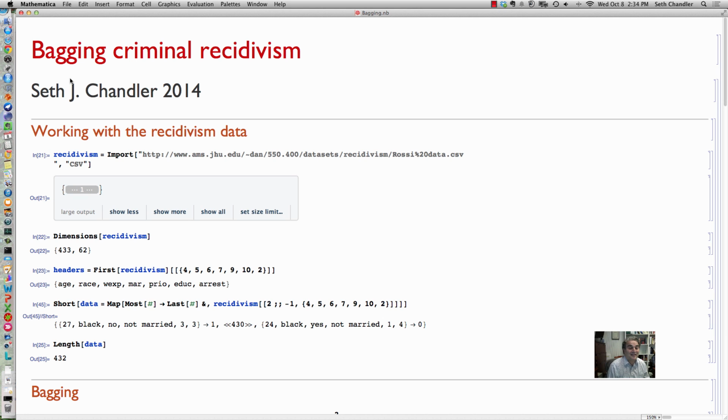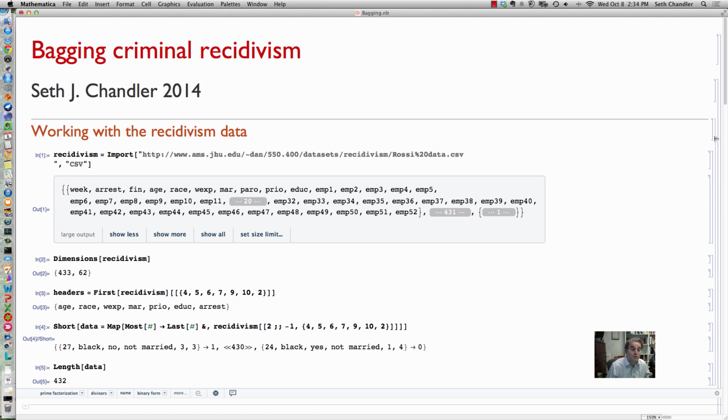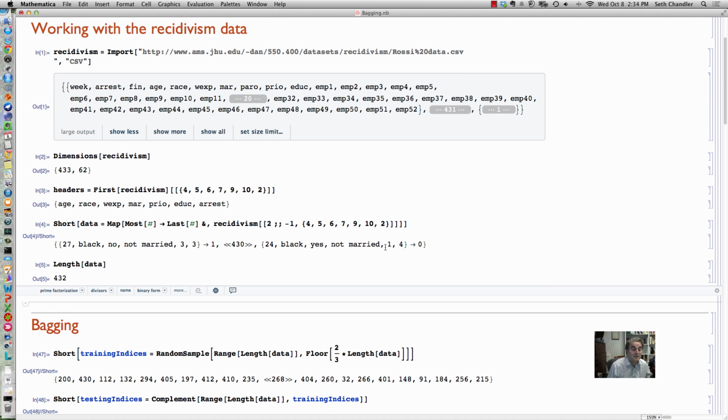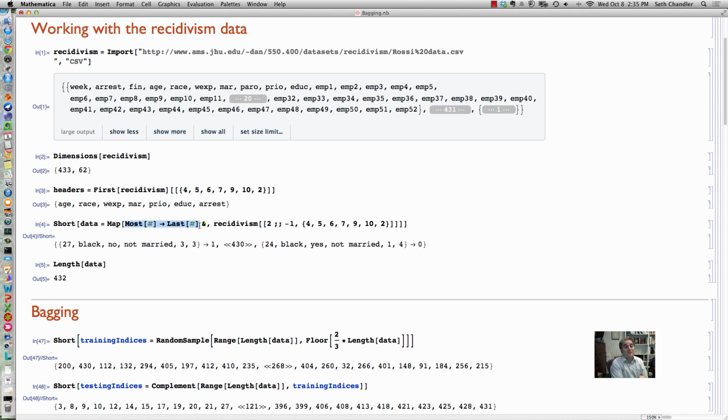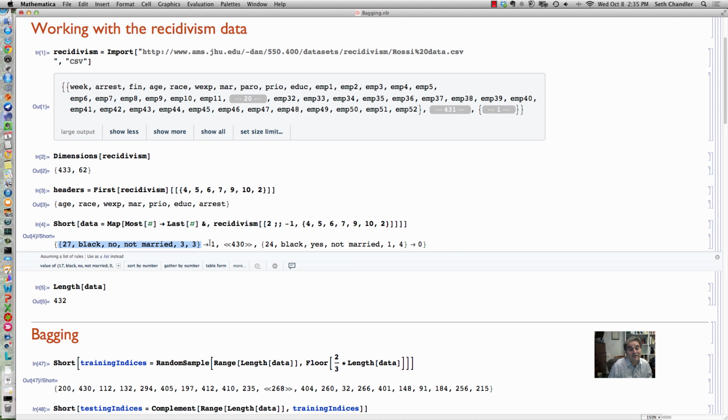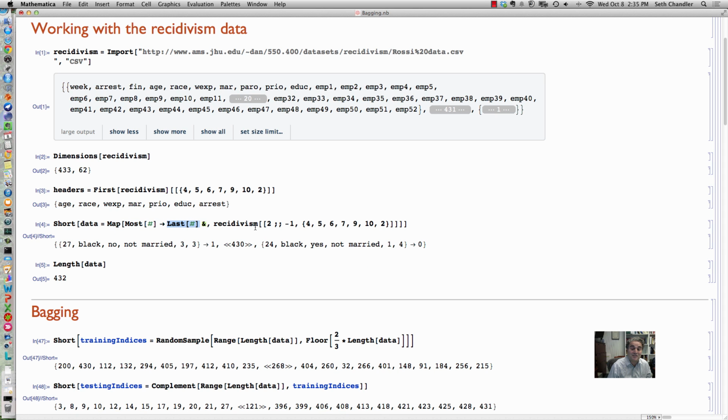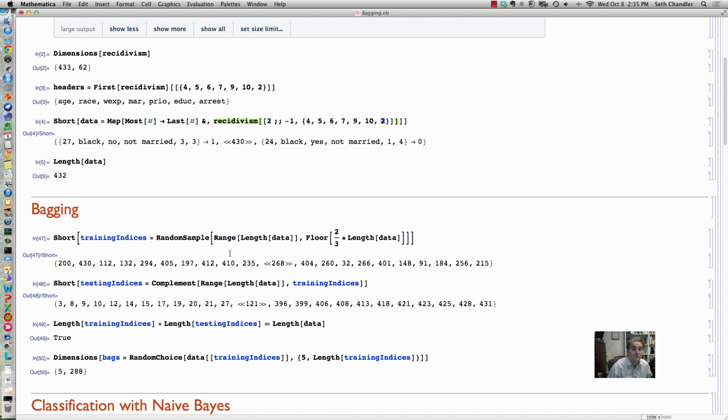Today we're going to be looking at bagging, and the first thing we're going to do is load in the recidivism data that we've seen before that attempts to predict whether someone's going to be arrested upon release from prison within a year. So we've got our data, and I've put it in the form that the classify command wants, which is a list of rules from the features, the input variables, to the class, the answer. And that's a simple matter of just taking most of the data, rule, and then the last piece of the data. And I've only put those columns in that I want, and I stuck the dependent variable, whether they're arrested, in last. And we've got 430 pieces of data.